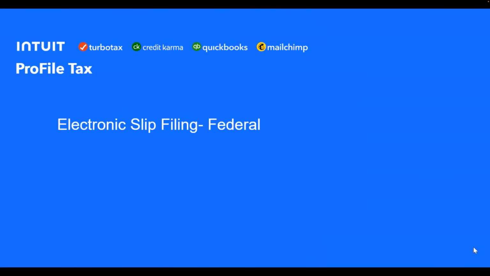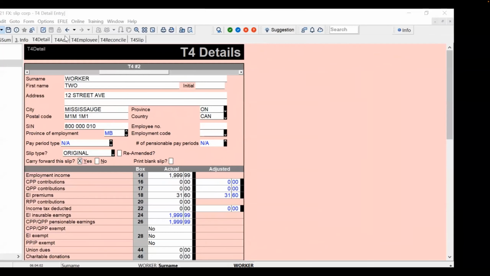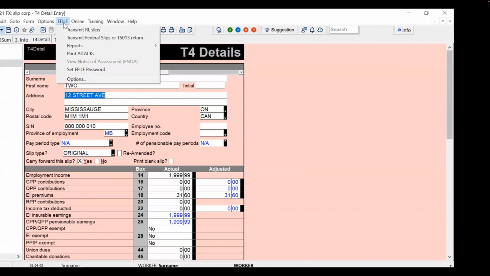Next, we'll look at the electronic filing of slips. We'll look at the federal side, and let's have a look how we do that from profile. When I'm ready to file slips, I can go up to the e-file window. Transmit RL slips is for transmitting slips to Ministry of Revenue Quebec. The second one is for transmitting federal slips and the partnership return. So I'll click on this.